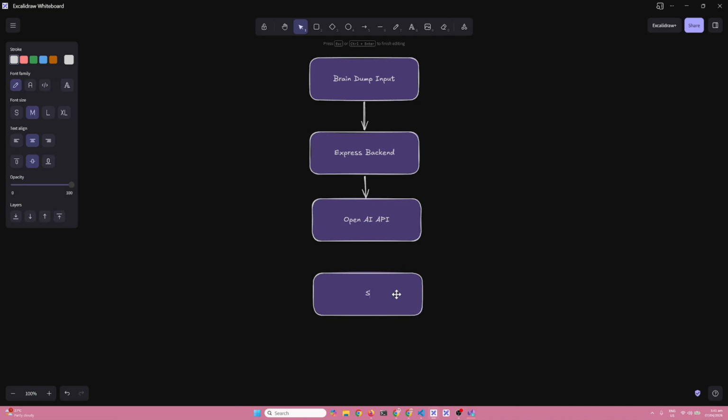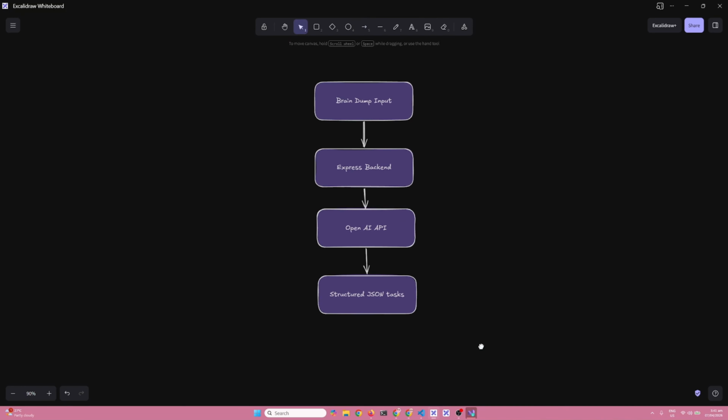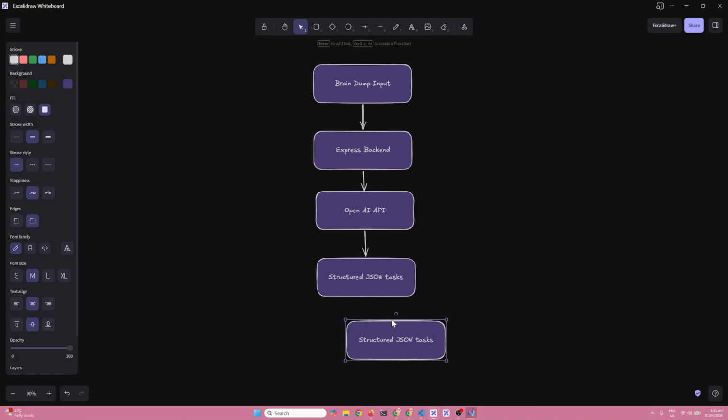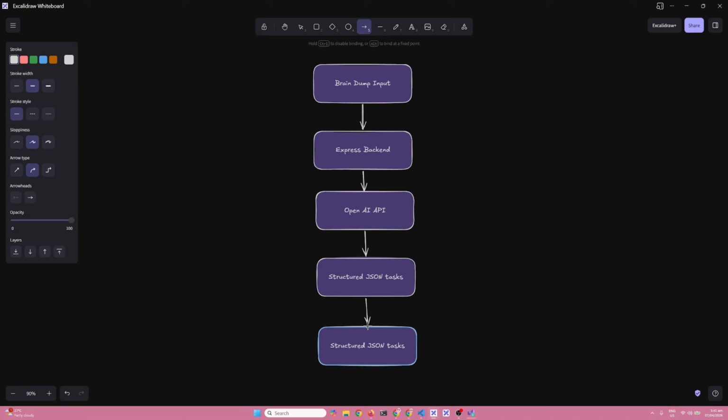Also included in the instructions is the structured JSON that I want to receive from the AI, and this JSON structure will be processed by the front end. So that's it. Just a simple extractor or parser of a chaotic brain dump, and the AI returns an organized task list that the user could easily understand.